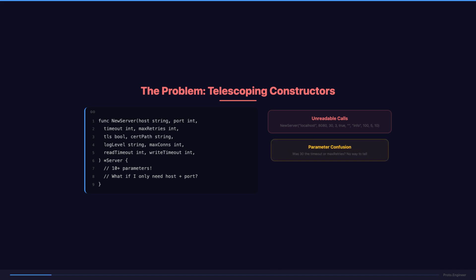NewServer("localhost", 8080, 30, 3, true, "", "info", 100, 5, 10). Nobody can tell what 30 means without checking the function signature. Was it timeout or max retries? Even worse, you can silently swap 2 integer arguments and the compiler will not catch it. And if you need to add an 11th parameter later, every single caller must be updated. This is called the telescoping constructor problem, and it gets worse with every new option.